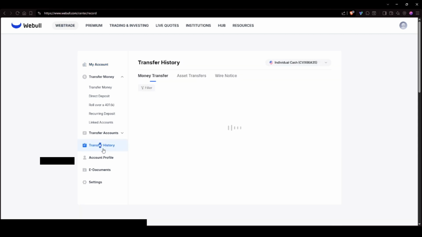Select the Transfers option, and you should see different categories related to your account transactions. Look for a section titled Deposit History. This will give you a detailed view of all deposits made into your account over a specific period. You may also have options to filter or search through your deposit records for easier navigation.